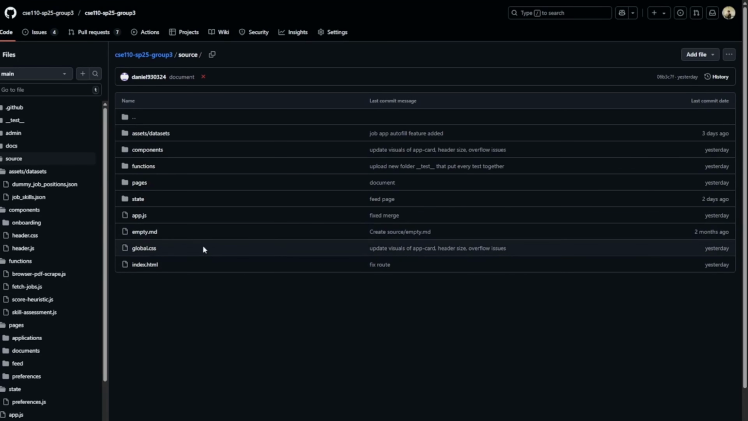Also within the source folder is the app.js file. This is our main application entry point and our client-side router. It dynamically injects shared components like the header and manages rendering for each page. In global.css, this contains shared styling rules applied across the entire application for visual consistency.